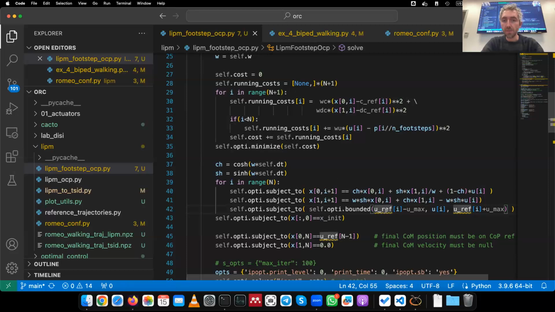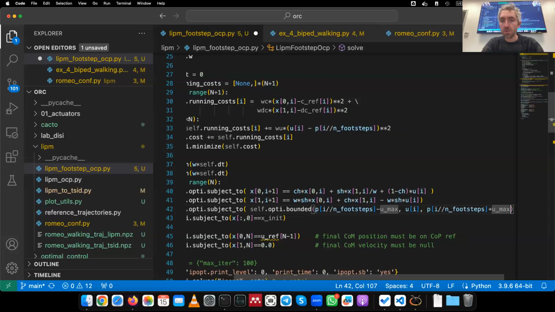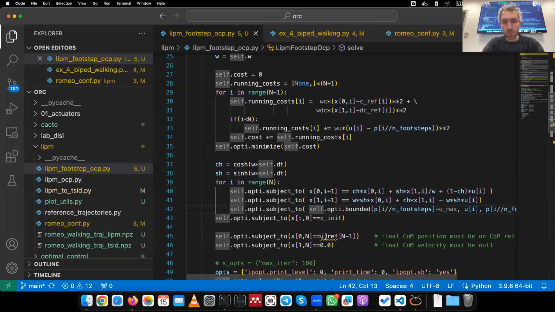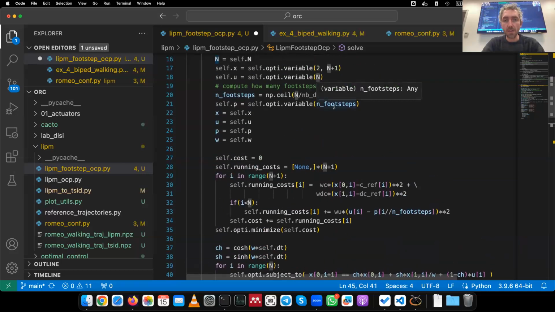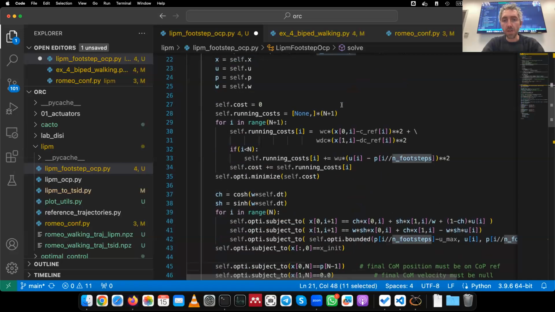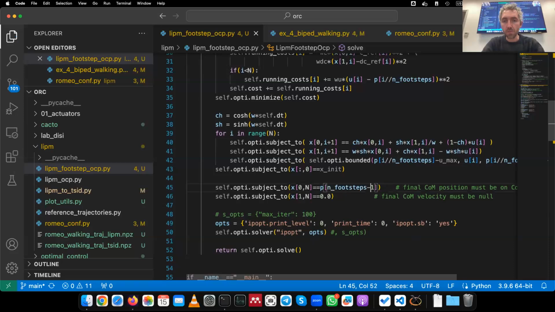And then also here, when we have the inequality constraints on the COP, instead of uref, we need P. And again, here instead of I it is I divided by n footsteps, with the double slash. Same thing here for the terminal constraint. And here we want to reach for the last footstep position, but we know that the length of the footstep is n footsteps. So we simply do n footsteps minus 1.